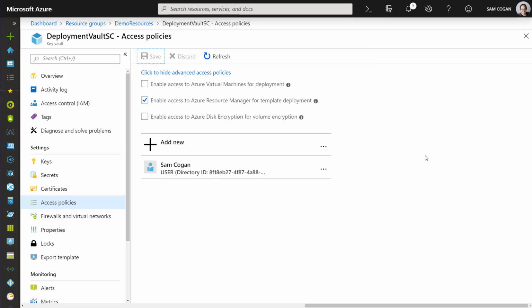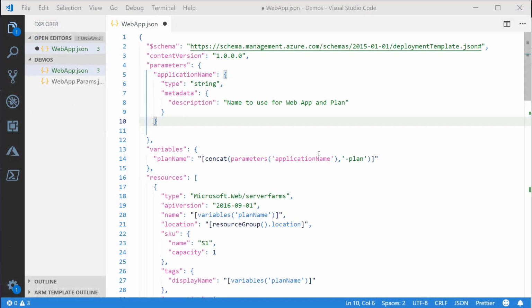We're now able to go over and look in VS Code at our deployment template and see how we actually pull them in. Over in VS Code, we've got an ARM template ready to go. This is a fairly simple one. All it's doing is deploying a web application plan and then a web application itself. And what we want to do is pass in a database connection string to this web app so that it can talk to Azure SQL. We want that connection string to come from a secret in KeyVault and to pass it in a secure manner.